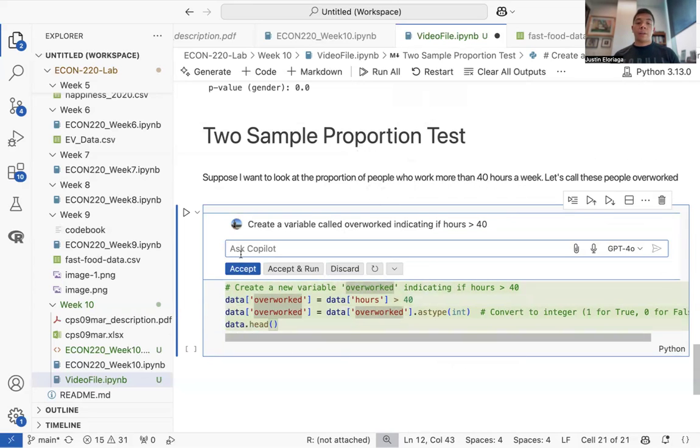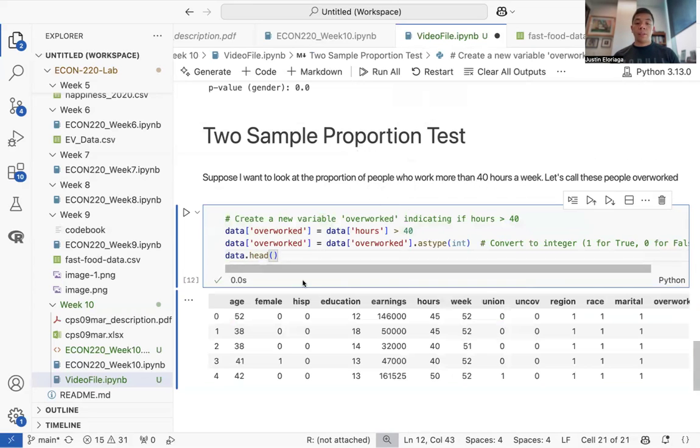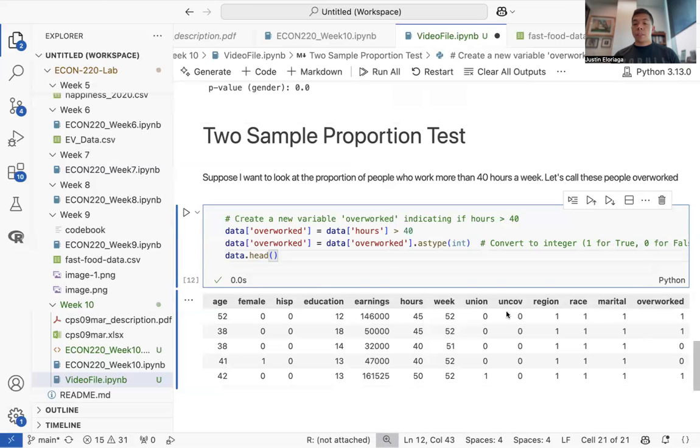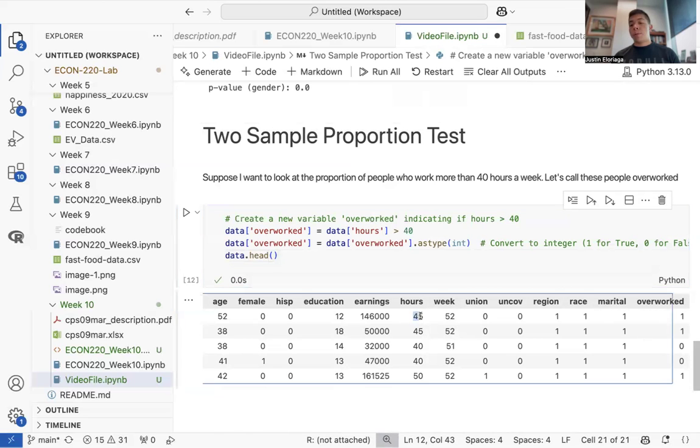Now we should see an overwork variable here. Notice this person works 45 hours, so that's indeed higher than 40, so it will be 1. This person works just 40, so it will be 0. Okay, so we have that.